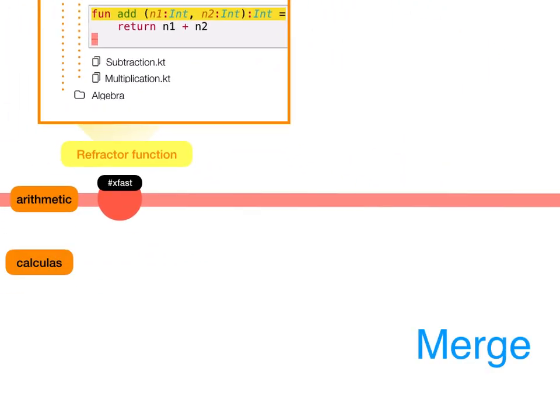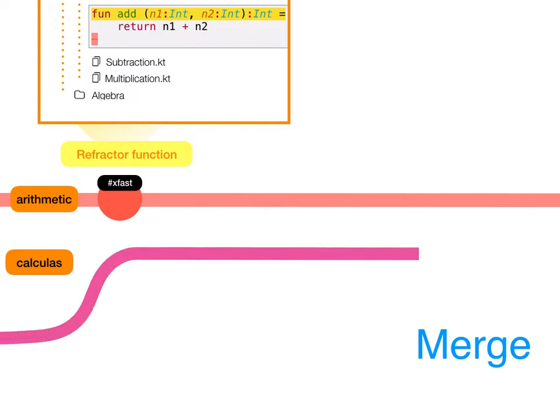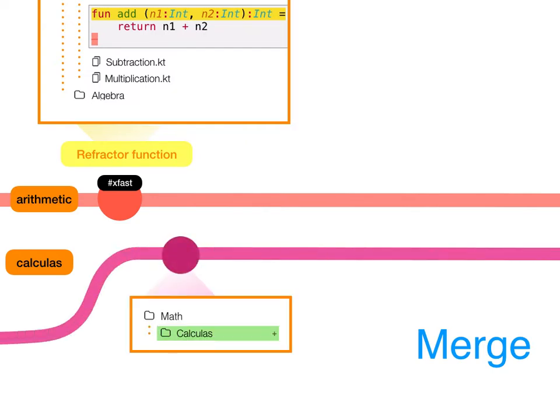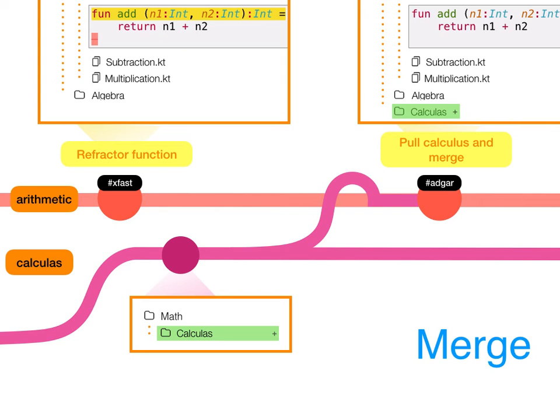Alright, so I also implemented calculus, and it's in a different branch if you remember what we did before. And that has its own commit, and I want these changes to be merged into my arithmetic branch, which we can simply do using a merge. And that's going to create its own commit. And that commit's only going to reflect the additions from the merge.